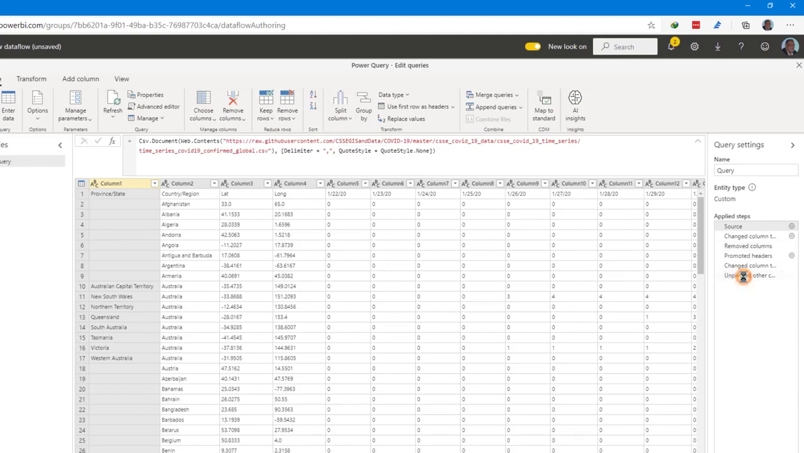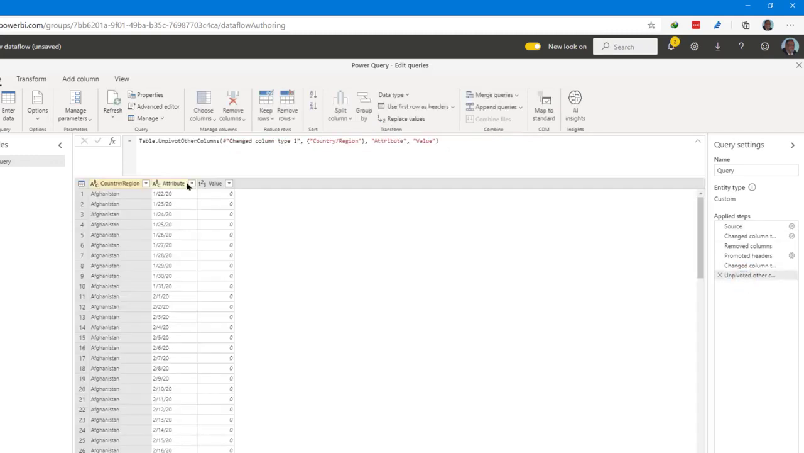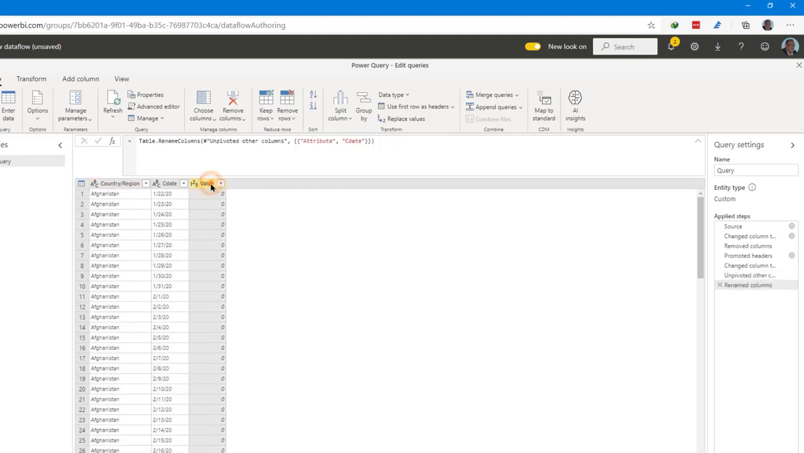Now let's come to the current last step. The unpivot operation is done and we just need to rename these columns. So I'll call this C date and these are number of cases.